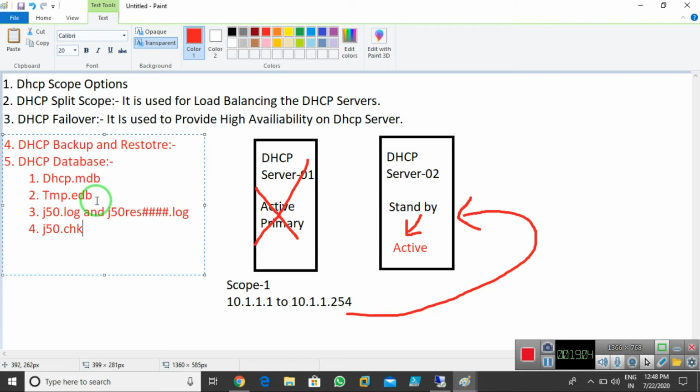Now j50 and j50res are log files. They maintain the database transactions. Transaction means whatever we do in the database. We can create a new scope, we can delete a scope, we can modify scopes, we can set the reservations, we can configure the scope options. Whatever we do in the database, it maintains those transactions.